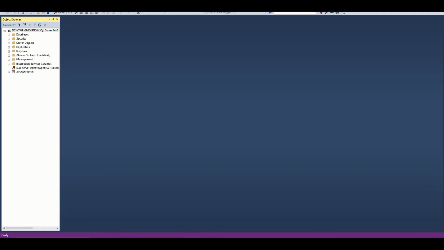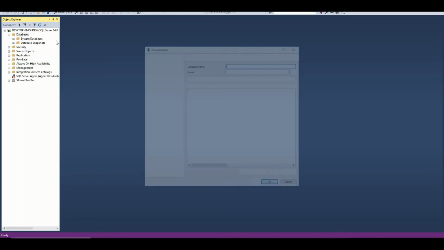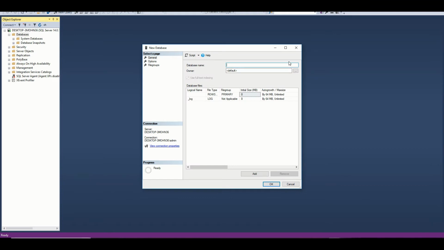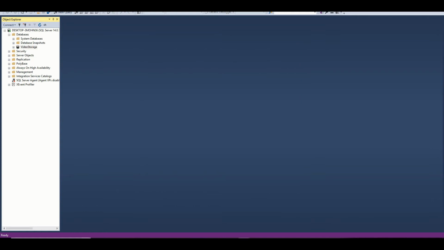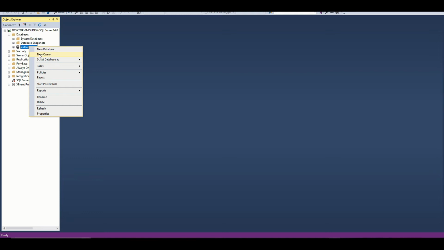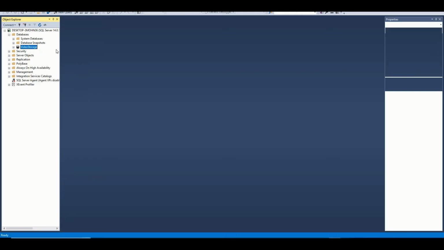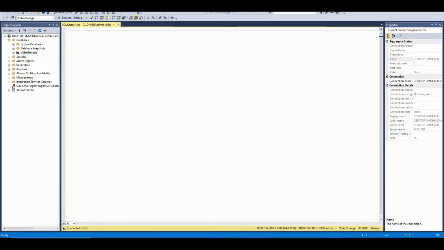The first step is to open Microsoft SQL Server Management Studio, right-click on the Database tab, and click New Database. In the dialog that opens, type in Video Storage, or whatever you want to call your database. And then you're going to right click on it and do New Query. And that'll open a document that'll allow you to type and run queries.